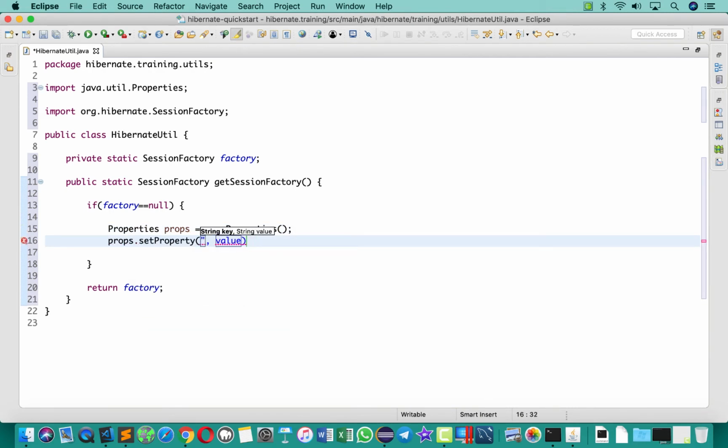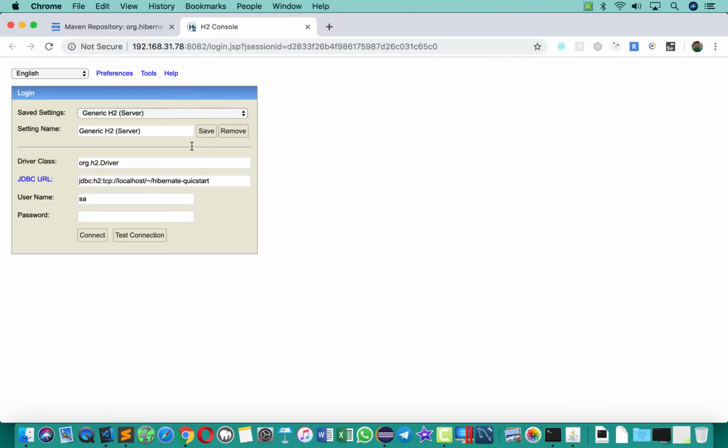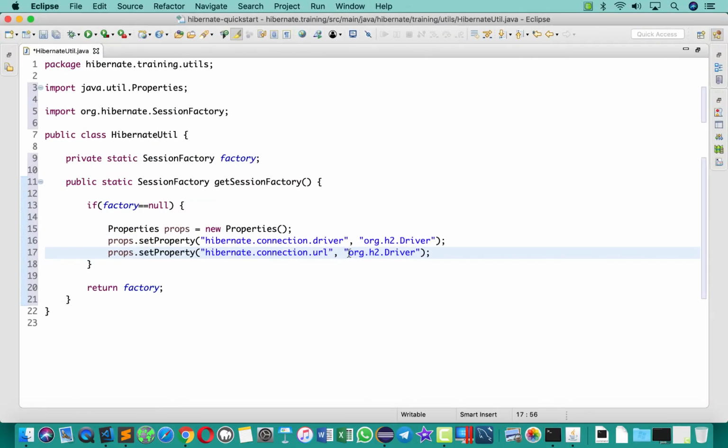The first property is about the driver. So I'm going to say hibernate.connection.driver. The value for that depends on the DB that you want to connect to. Since I want to connect to the H2 database, it's going to be org.h2.Driver. I'm going to make a copy of this and change this to URL. URL happens to be the JDBC connection string that you want to use. And if you don't remember, you can go to the H2 console and copy the URL from here. So I'm going to copy this, go back over here and replace this one.